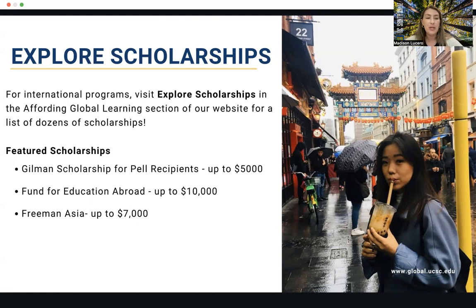So the first is the Gilman Scholarship. For this one, you just need to be a U.S. citizen and a Pell Grant recipient, and you meet the eligibility requirements, and you can earn up to $5,000. There's also the Fund for Education Abroad Scholarship. For this one, if you think that you may identify with any traditionally underrepresented student populations in study abroad programs, so transfer students, first-gen students, STEM majors, etc. They have more information on their website, but if you did identify with one of those populations, you can earn up to $10,000. And then lastly, there's also the Freeman Asia. For this one, you just have to have demonstrated financial need and have plans to study abroad in East or Southeast Asia, and you can earn up to $7,000. So lots of different funding opportunities to help fund your program.